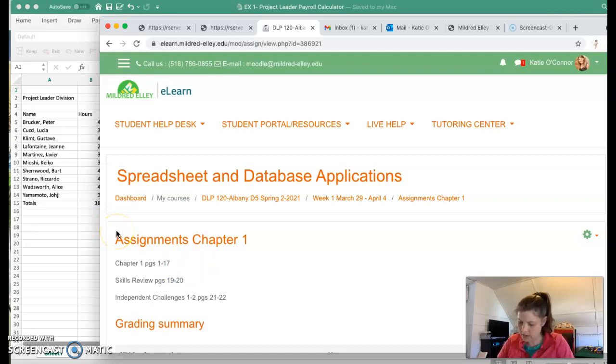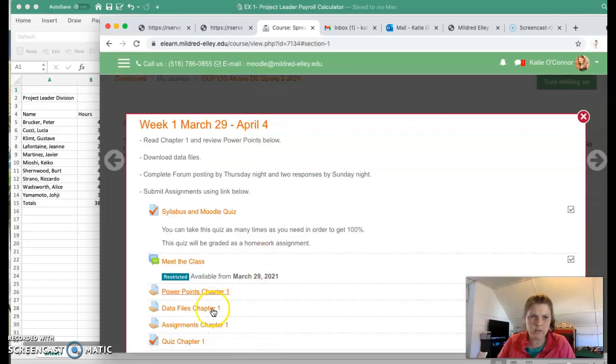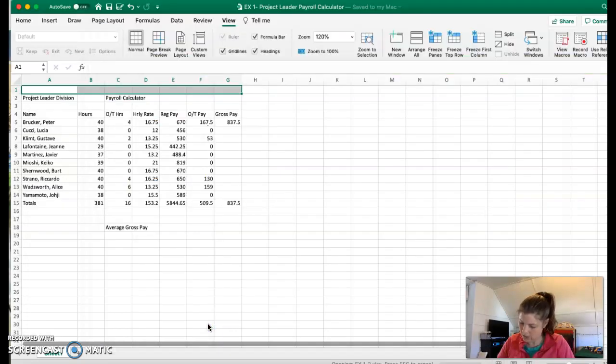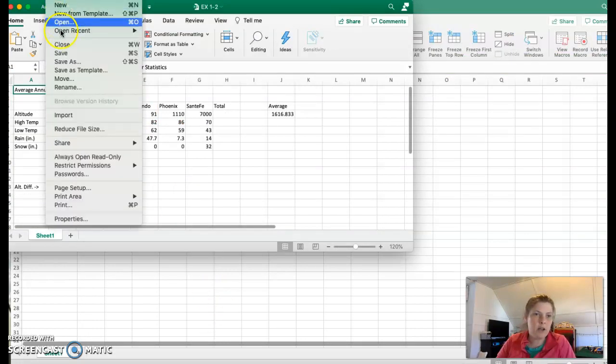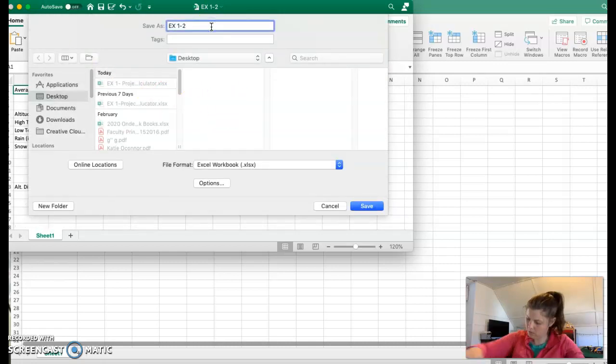Page 19, understanding spreadsheet software. We know how to do that. So it says open 1-2, which again will go to the data files. Okay, 1-2 is right here. We're going to download it, file open, where it says store this as weather data. All right, so File, Save As, no problem. We are saving this one as weather data.